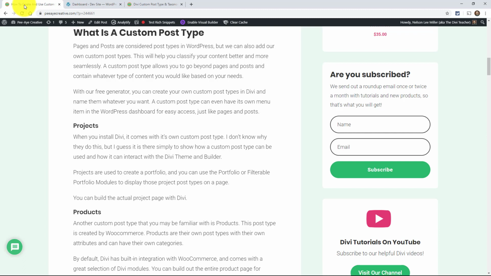So we actually just came out with a free generator, and you can use this for custom post types and for taxonomies. And we're going to have another tutorial next week on taxonomies. But for this one, we're going to be focusing on custom post types.